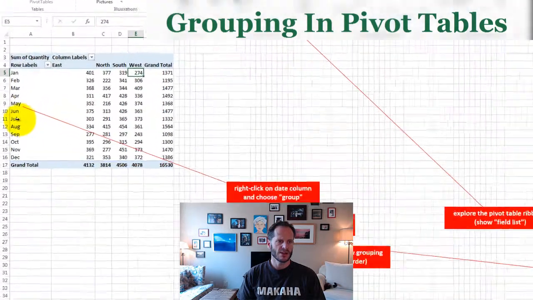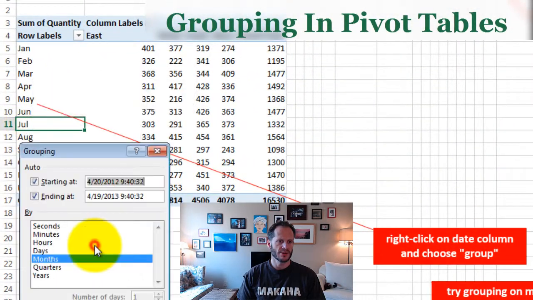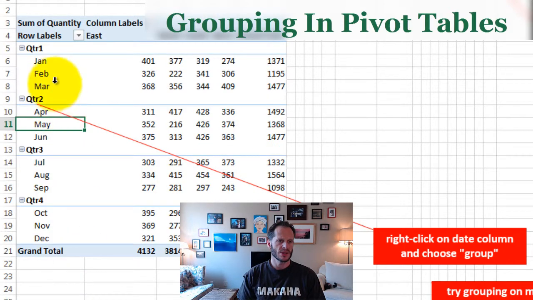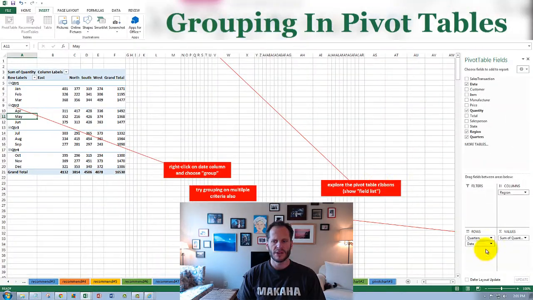I can also try grouping on multiple criteria. So group again and choose month and quarter. And let's see what that does. And so it gave me my quarters and my months. And if I wanted to, I could come over here and you see quarters is above date. But if I change it so that date is above quarters, what does my table look like now? So I'm going to move date above quarters.